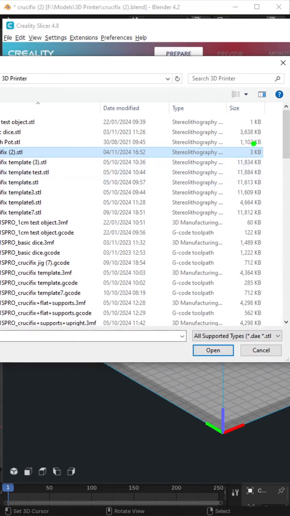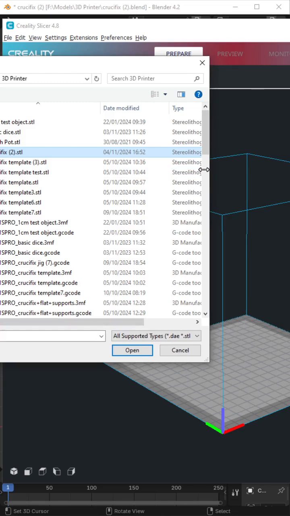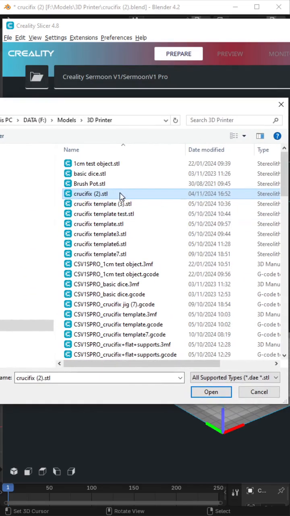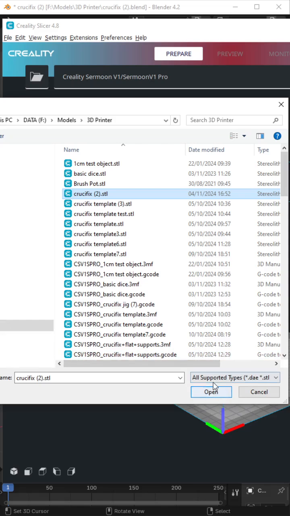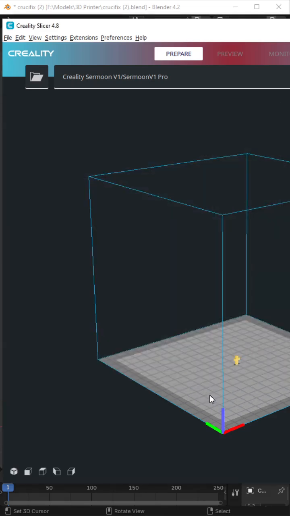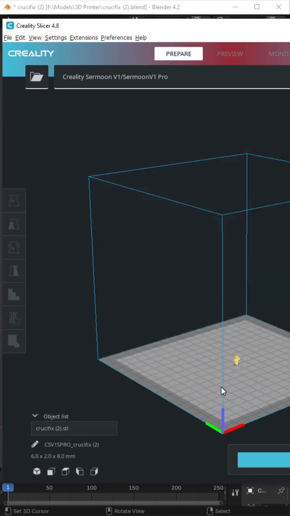That's tiny. It's only 3 kilobytes. Let's smush that in a little bit. So 3 kilobytes. So select, open. And this is going to be tiny because of the scale difference between Blender.